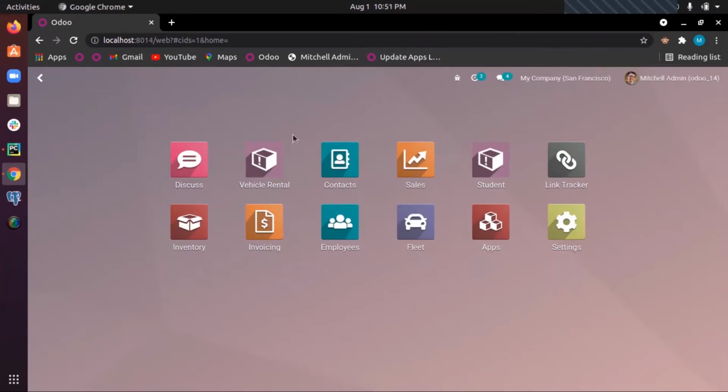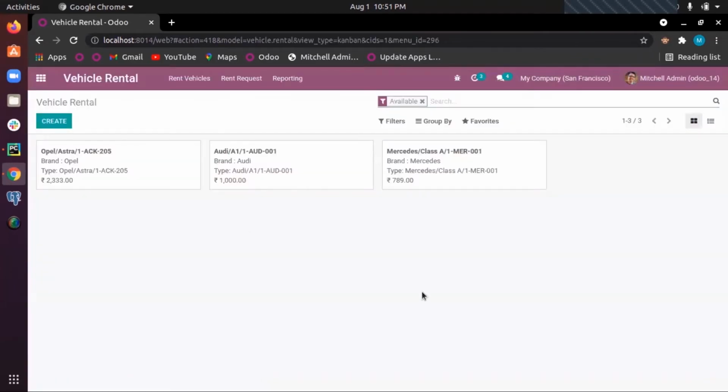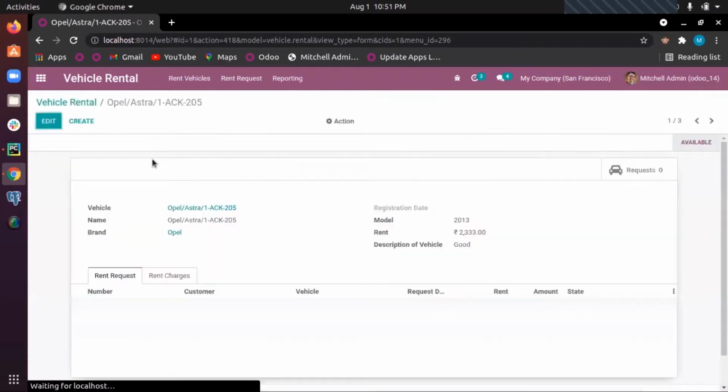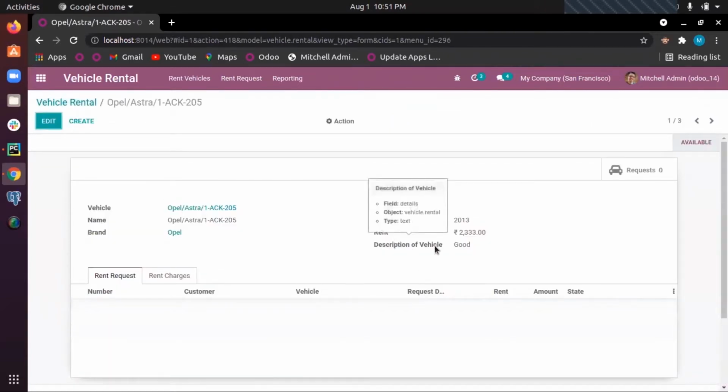Let's go to a custom module, vehicle rental. Here it shows the vehicles that are going for the rent. Let's open a form, and here we added a field, description of the vehicle. Here we can enter the description for this vehicle. So let's make this field translatable equal to true, and then we can try to translate to another language.